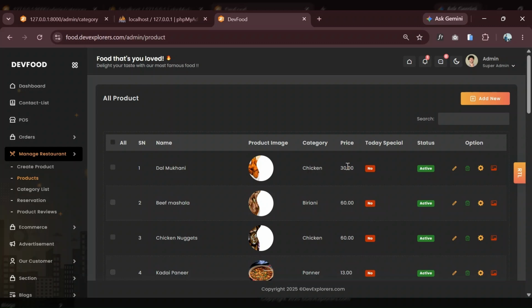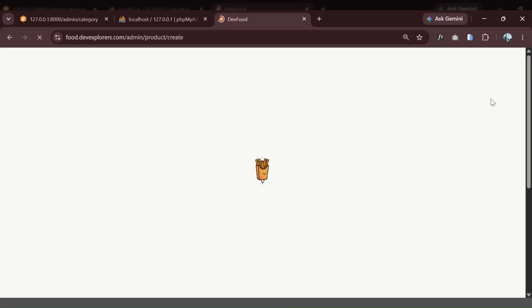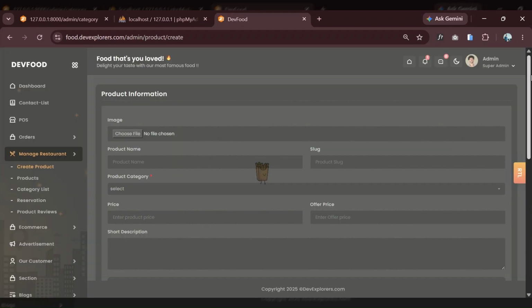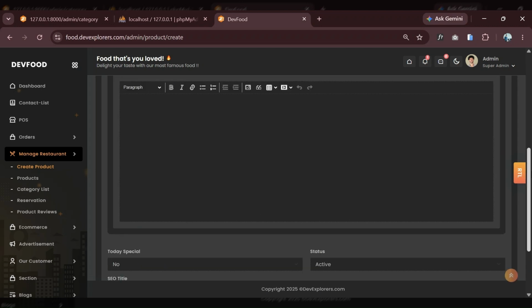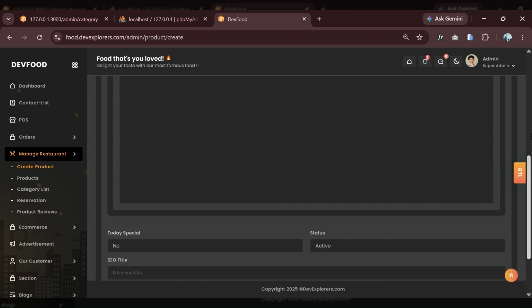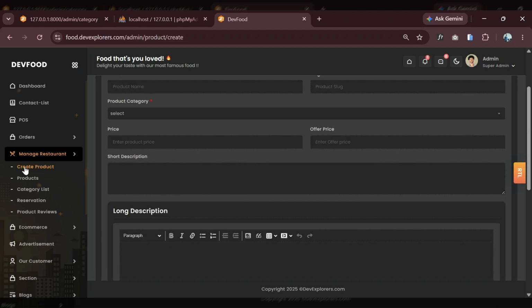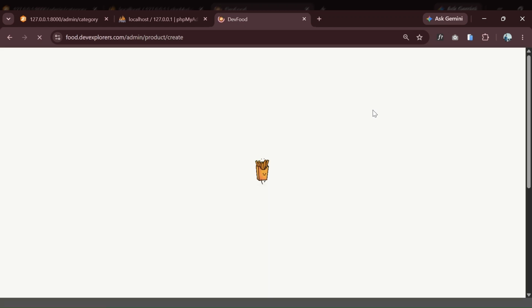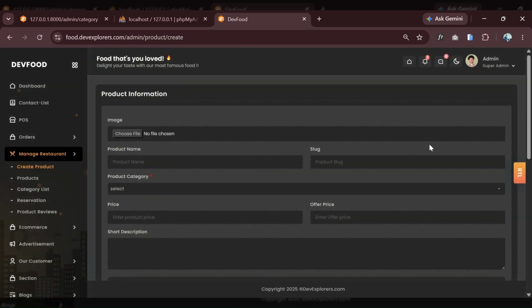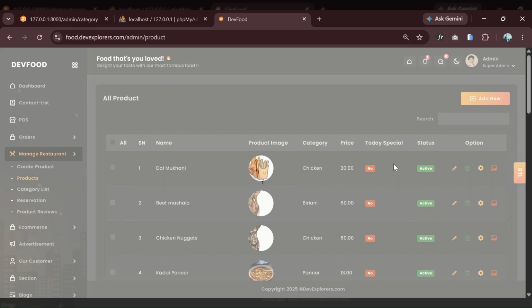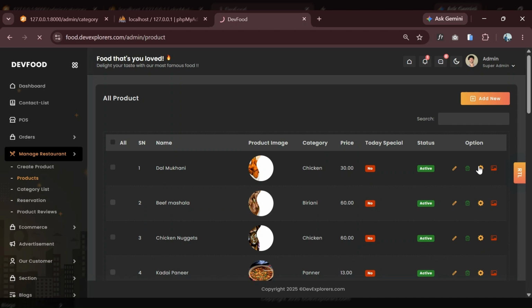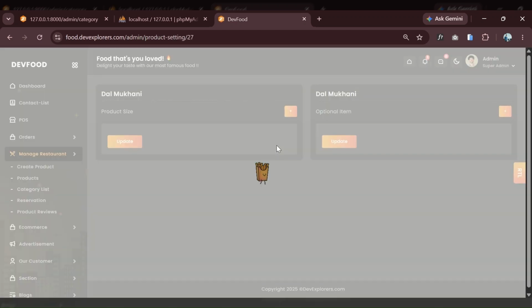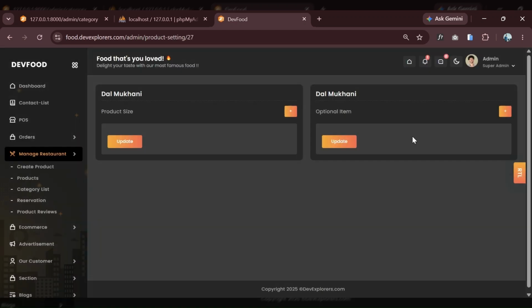Actually, it is the main feature of our project, and to be honest, a lot of things will be added here. Look at that, this is the product information as well. So after completing the product information, we are also using more. I'll just show you what happened with this product. Here is the setting purpose, and look at that, here are the additional product size and optional item.